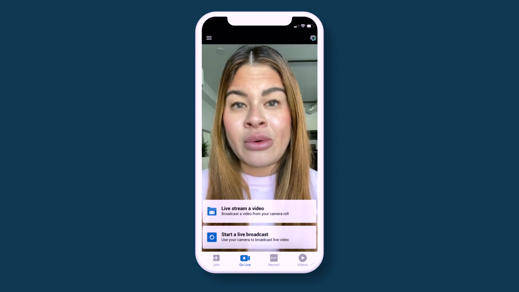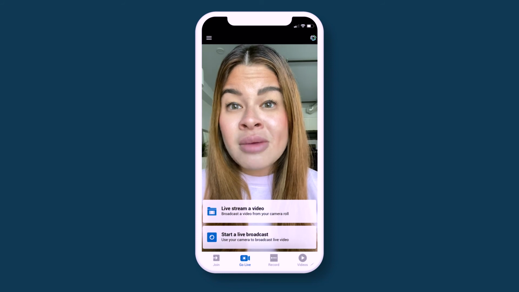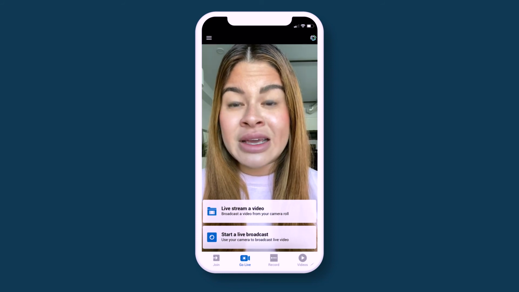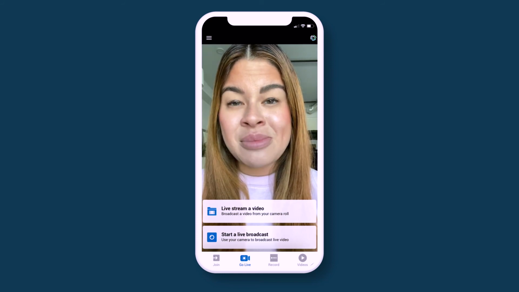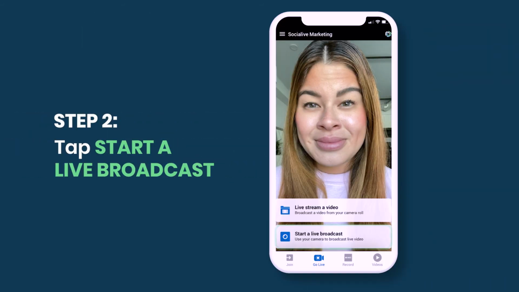Finally, with the Socialive mobile app, you can live stream video to one or more distribution channels, including social media platforms like Facebook, Twitter, and LinkedIn, internal comms platforms like Microsoft Teams, and your websites and apps. Here's how. Step 1. In the Socialive app, tap Go Live from the bottom menu. Step 2. Tap Start a Live Broadcast.